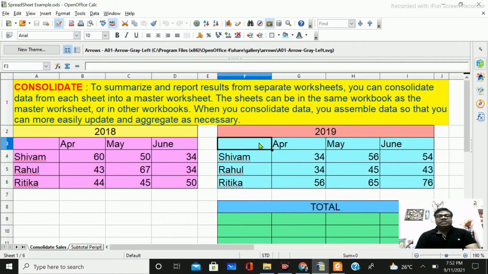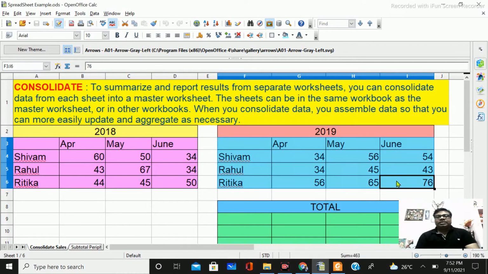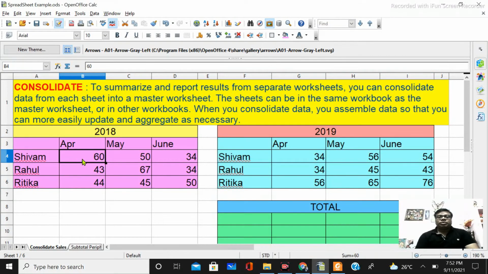Similarly, this entire area, the reference is F3 to I6, I can name it with another name, that is range 2. So we have range 1, that is the sales report of 2018, and range 2, that is the sales report of 2019. Now we want to consolidate these two. So the source data is ready.